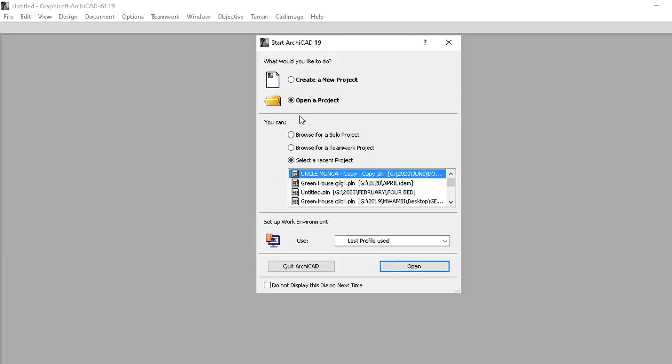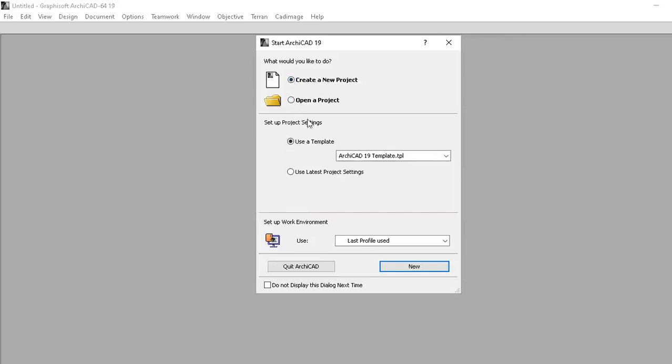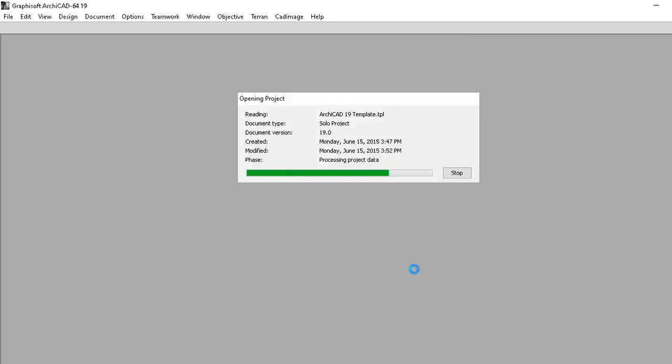Hello, this is going to be our first tutorial, and I'm going to show you how we start by creating a new project. We just click on the new project. We use a template which is an Archicad 19 template, and we set up the work environment to be standard profile 19. Then we click on new, wait for the project to open, we give it some minutes.